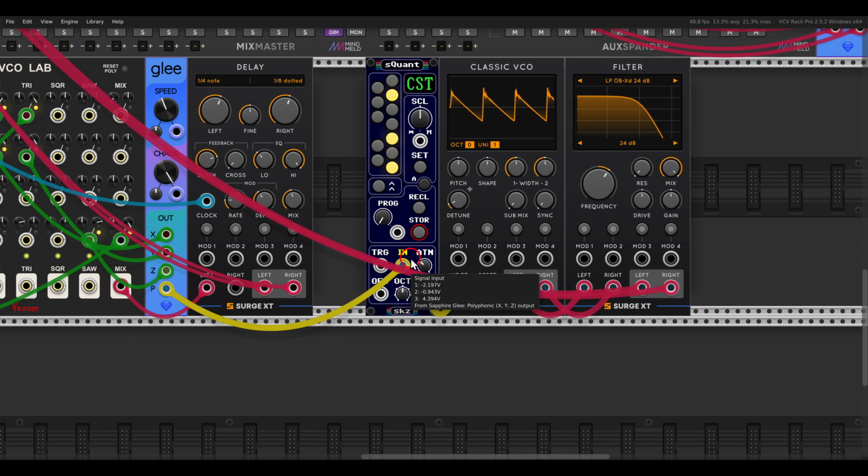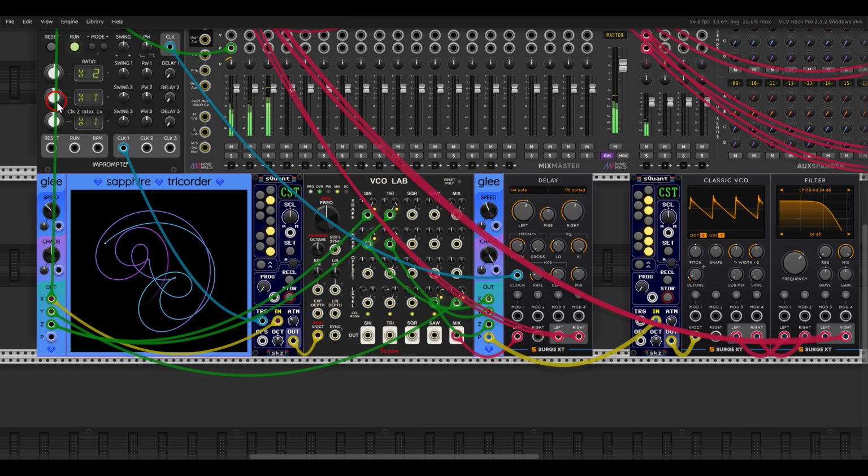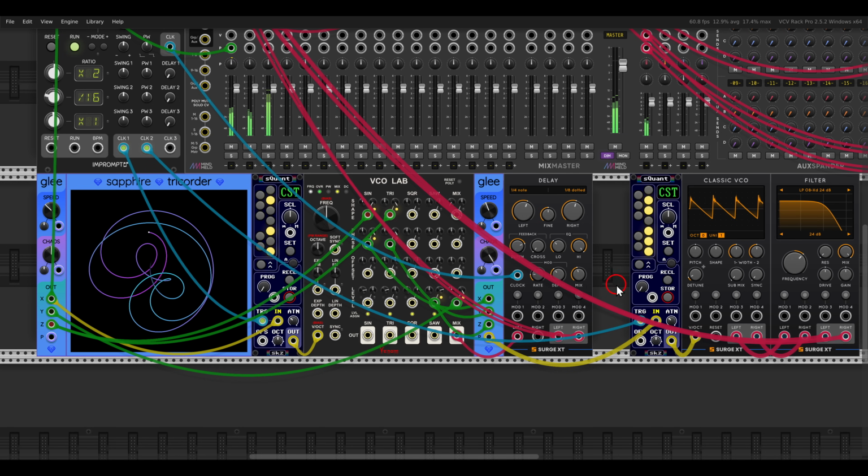So now it's already attenuated. Again, we just duplicated what we had. Let's add a few more notes. So let's go, for example, with D and G. And again, let's use this sample and hold, this trigger input functionality. But in this case, let's make this happen a bit slower. So let's use a clock division of 16. And this will trigger the quantizer.